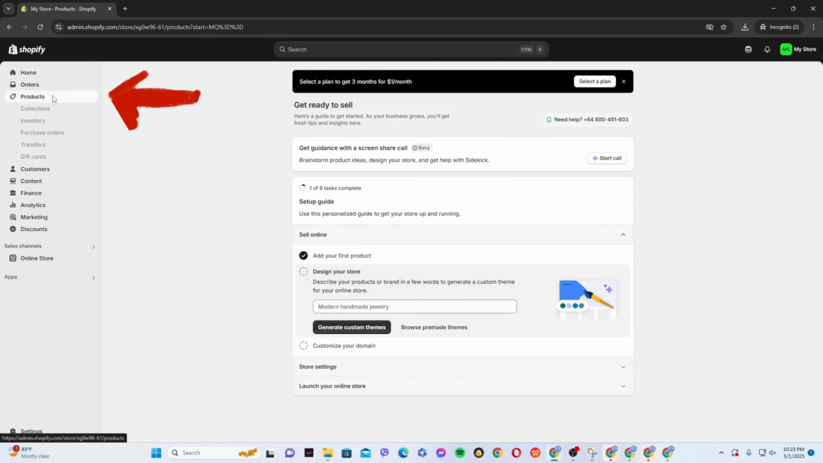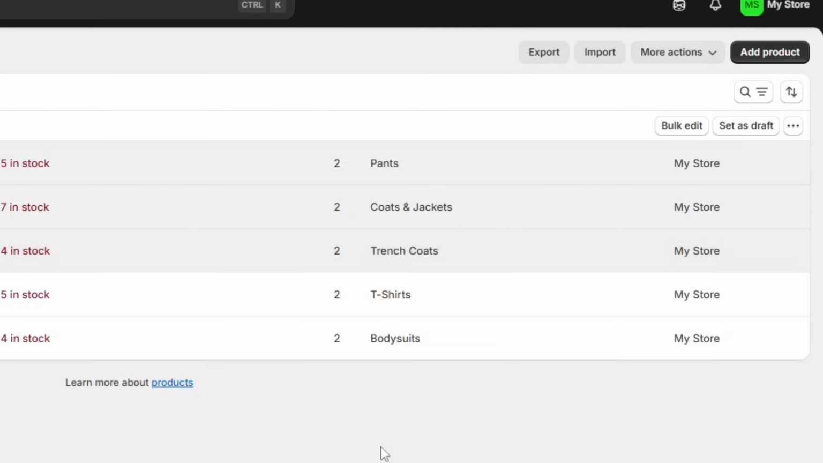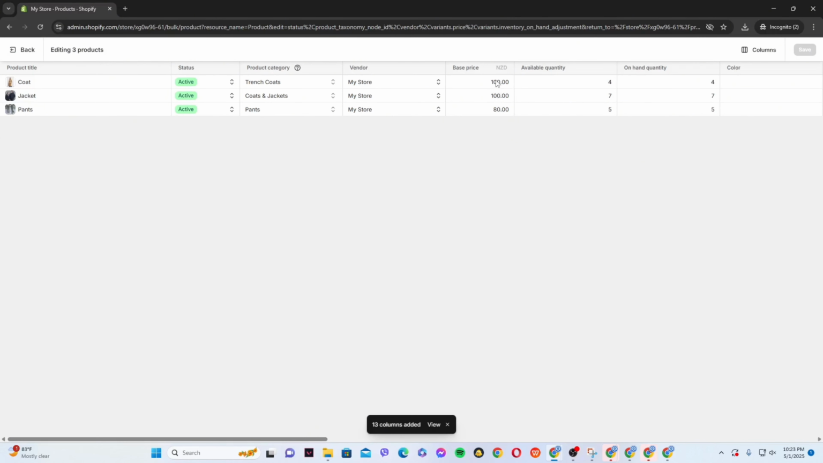First, go to Products on the left toolbar and check the checkboxes beside the products that you want to bulk edit. Now click on Bulk Edit option on the right part. Here you can see the prices of your products under the base price.